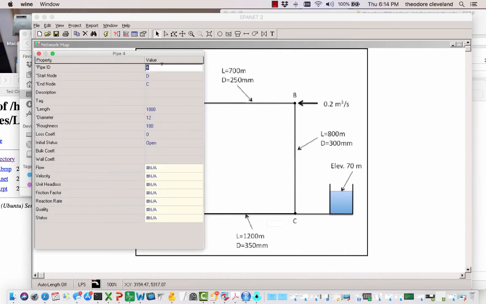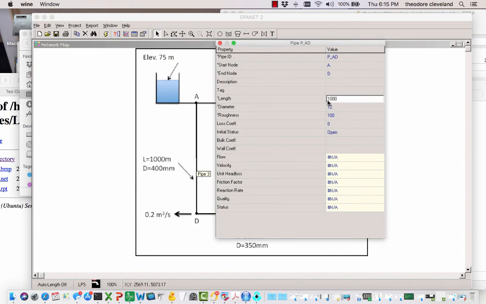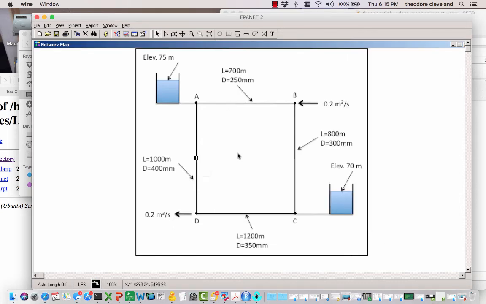Here's pipe CD. Actually, pipe DC is drawn. 1,200 meters in length, 350 in diameter, and 0.26. This is pipe AD. It is 1,000 meters long, 400 millimeters in diameter, and 0.26. So our pipes are drawn, at least our network is drawn.